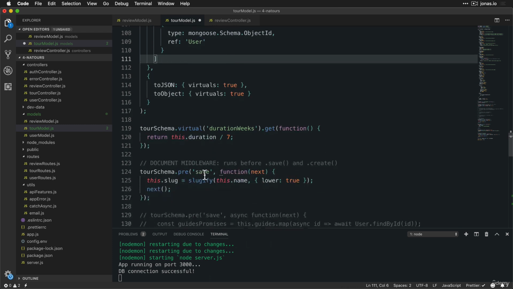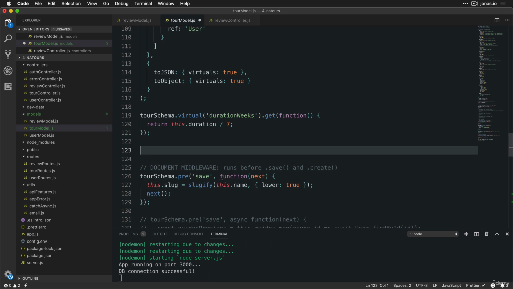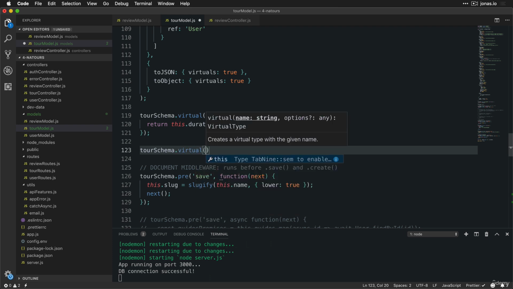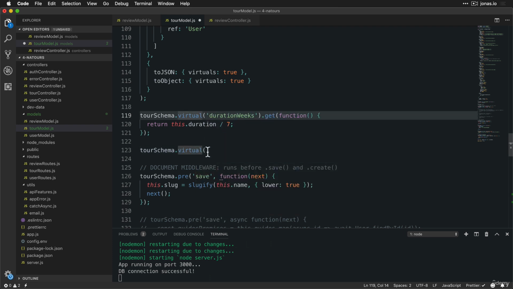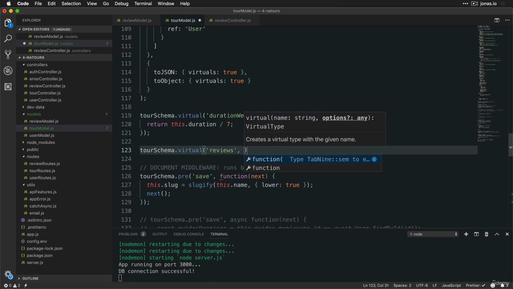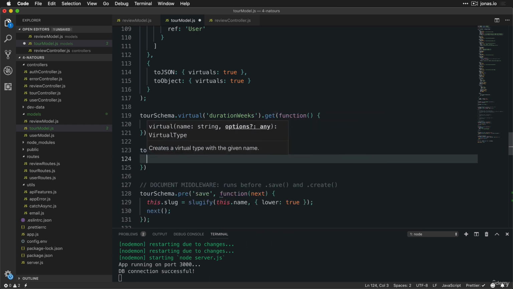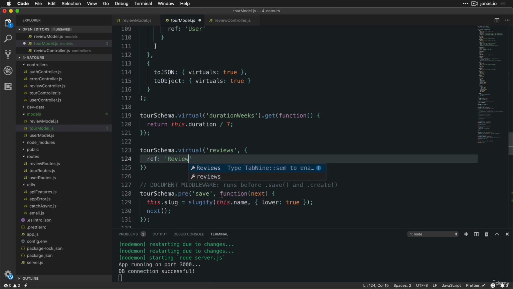All right? And it works like this. So we do it here on the tour schema. And we still do it .virtual, so just like with this virtual field here, duration week. Then we type in the name of the virtual field, so let's call it reviews, and then an object of some options. And the first one is the name of the model that we want to reference. And so that works just like with the normal referencing. So again, the name of the model. So review, of course, in this case.